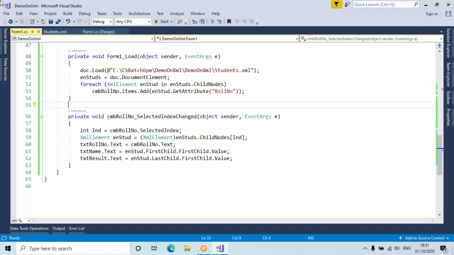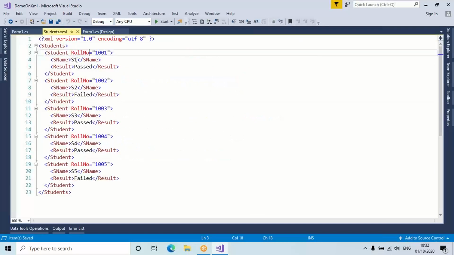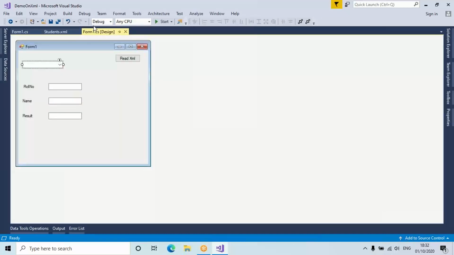Okay. Second part. Now we will try another approach. In this approach, I want to retrieve all the students' names. I would like to get all the student names here. Means the output should be like S1, S2, S3, S4, S5. Five student names you want to retrieve.